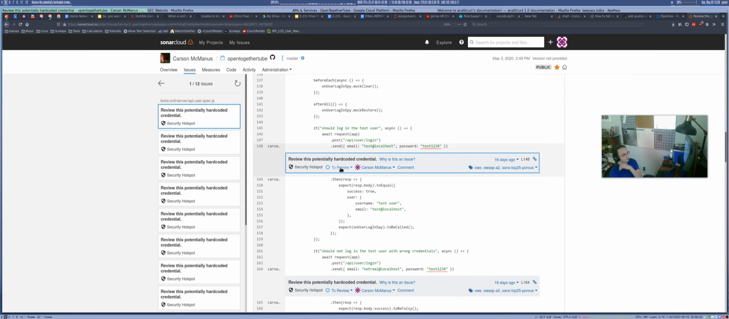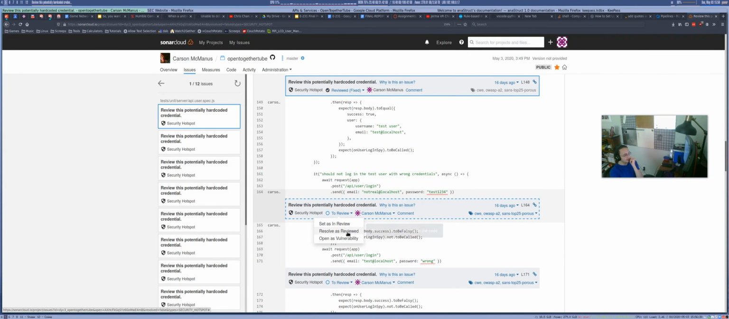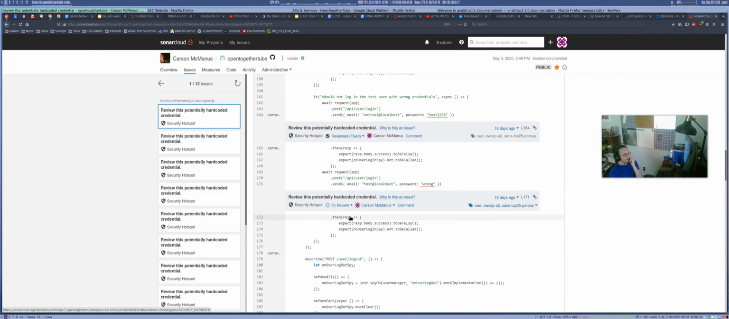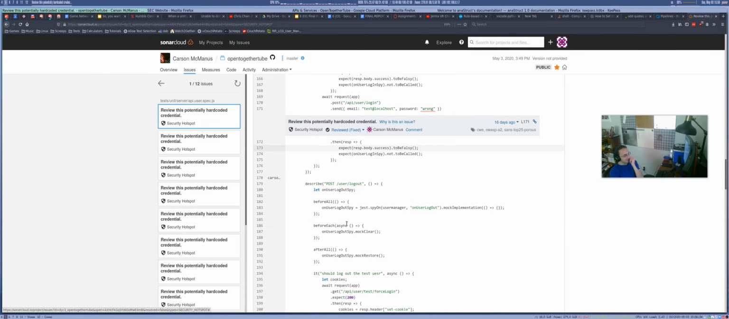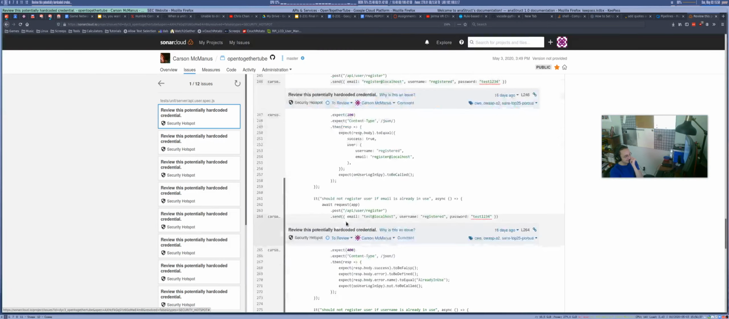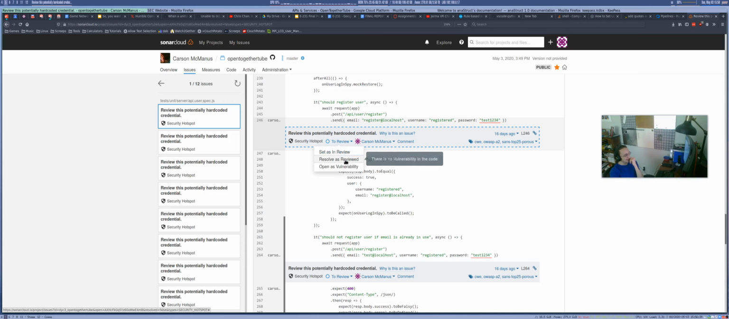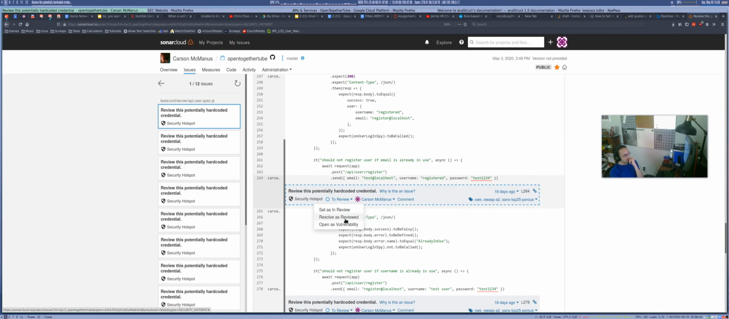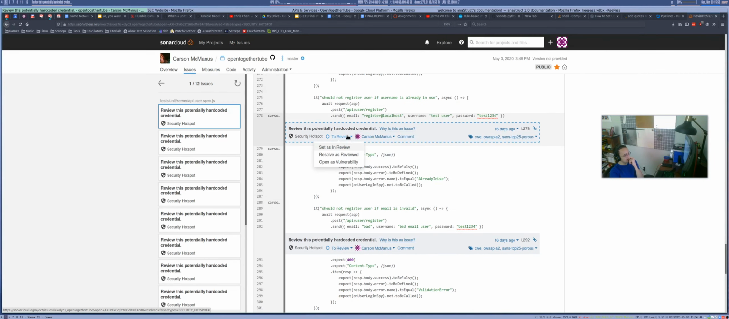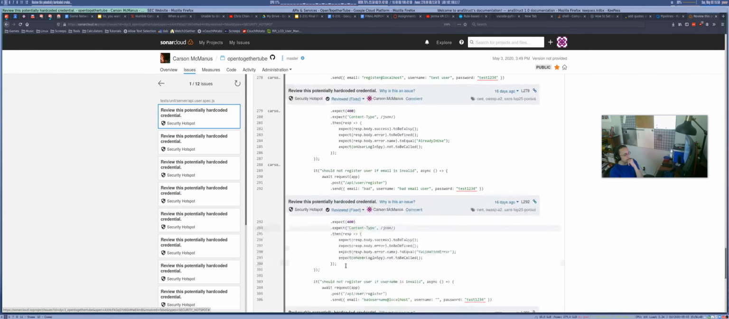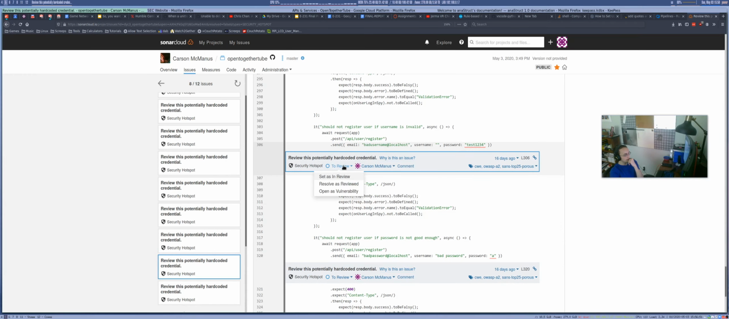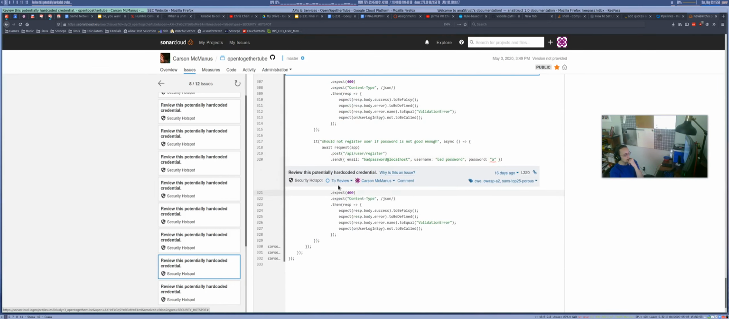Not an issue. Resolve as reviewed. This is not an issue, because these are tests. These are tests. They do not need to be anything more than hard-coded. At least for these tests.